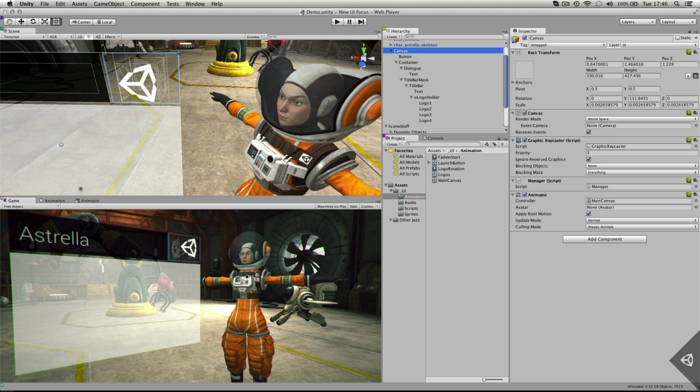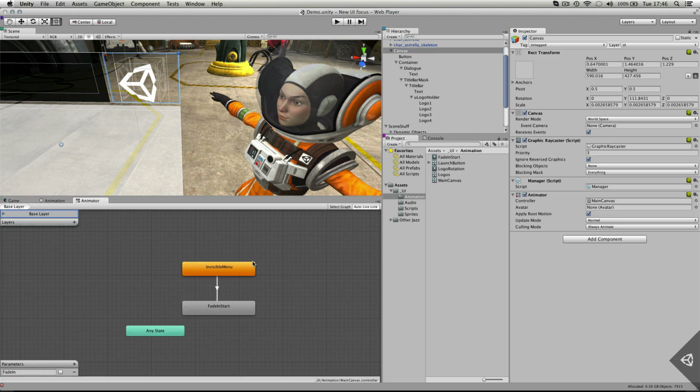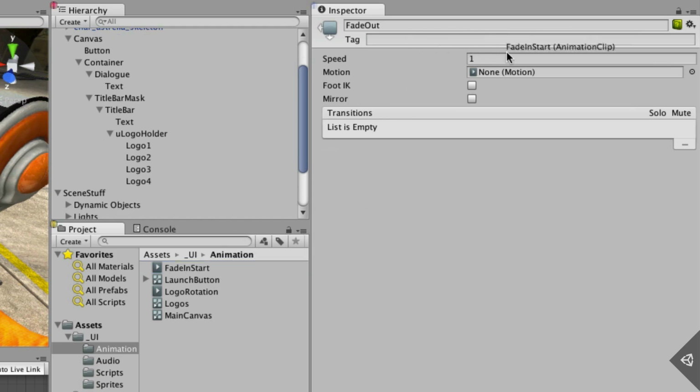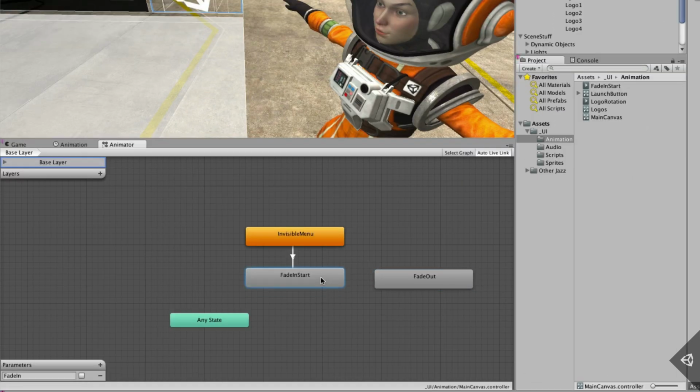So what I'm going to do is to select my canvas. And the canvas has got that main canvas animator on it, remember. So it's got invisible menu and fade in start. So what I'm going to do, make a new empty state called fade out. Then what I'm going to do is to take the same fade in start animation, apply it to that state, but the speed is going to be -1. So it's basically going to take exactly the same clip, play it backwards, which is exactly what we want it to do.